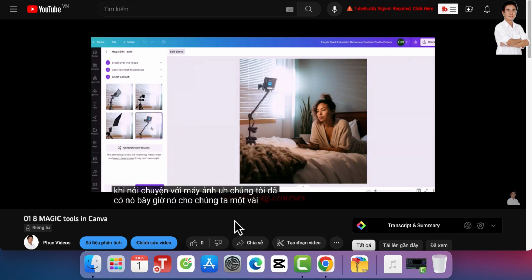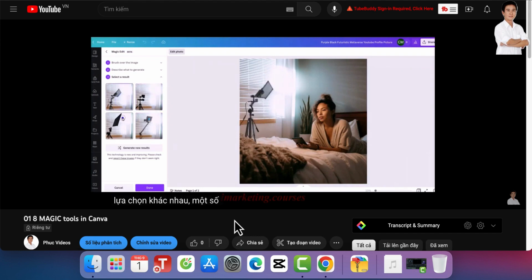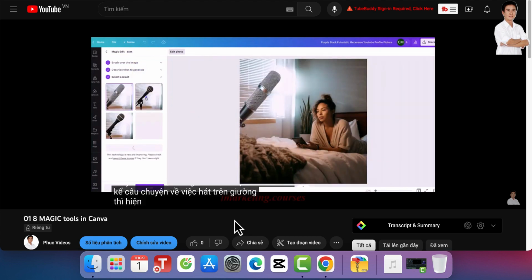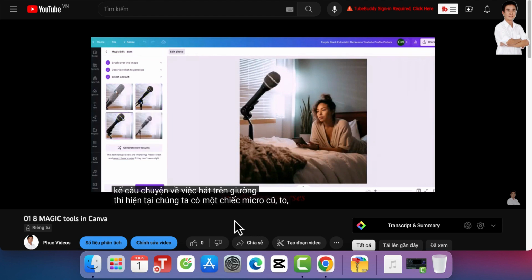Now it gives us a couple different options. Some might be better than the others, you know, so this one really looks the best. Now let's say instead of a teleprompter, we want a microphone, telling a story about singing in bed. Then we've got a big old microphone, right?